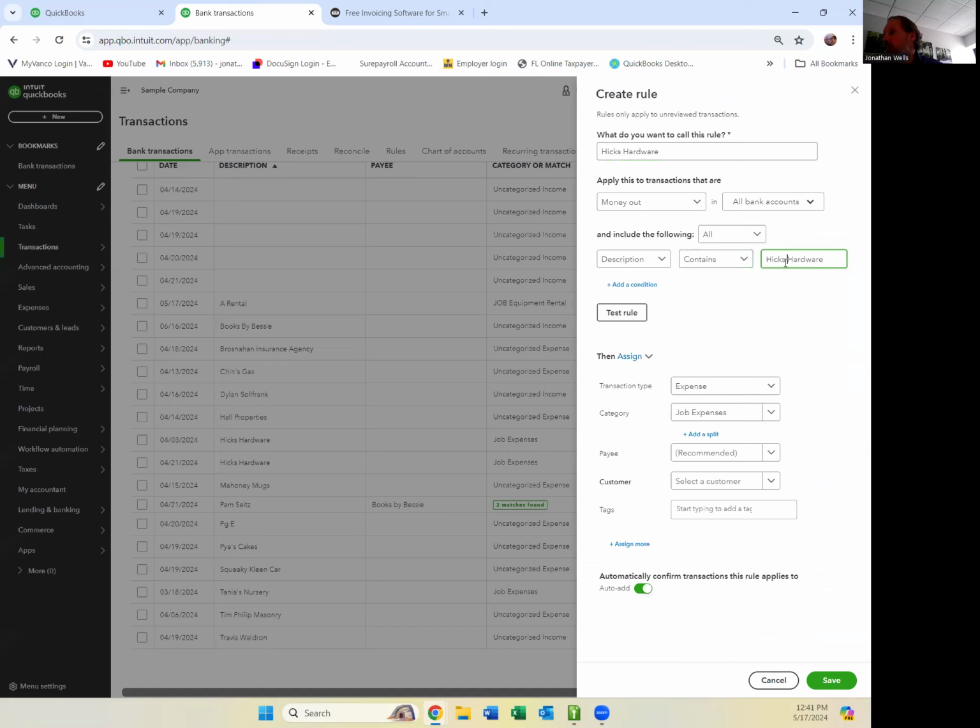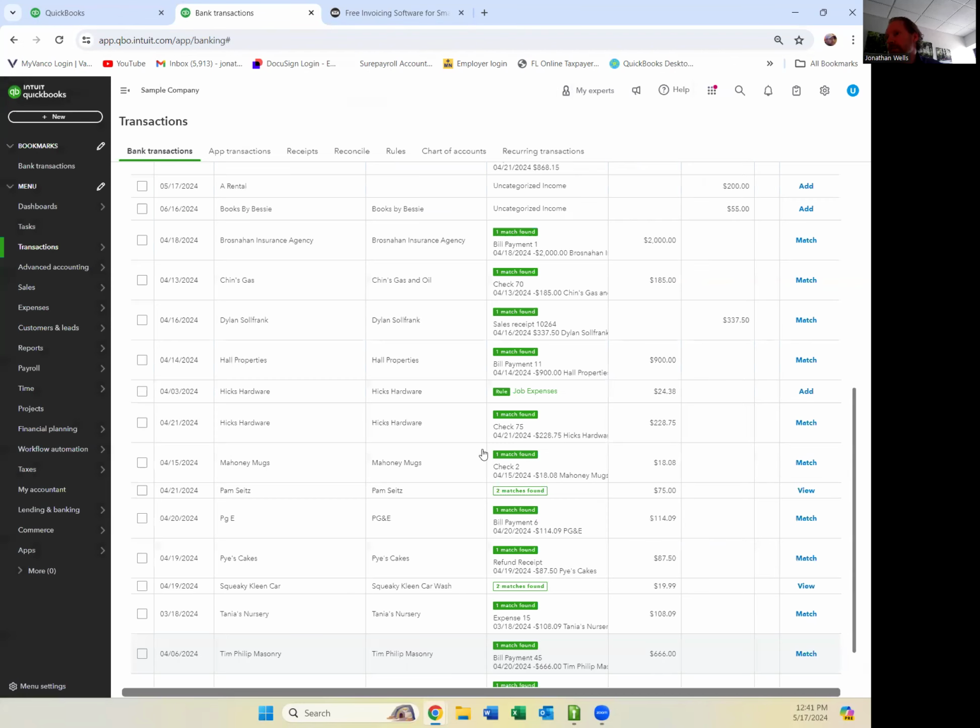If I just say hardware on this, and I'm not specific enough to put the Hicks, it's going to look for everything on my list that has the word hardware, and it's going to follow this. So let's just test it. I'm going to turn off the auto add feature. Let's see if we have any other things that say hardware. I'm going to hit save, right?